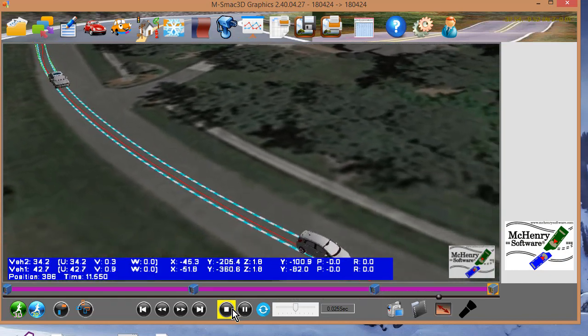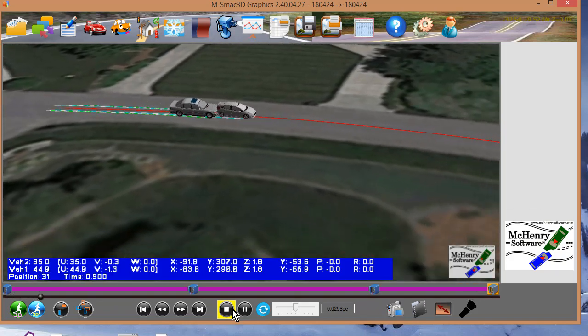So there you have, that's basically how we run the path follower, how to create a path.